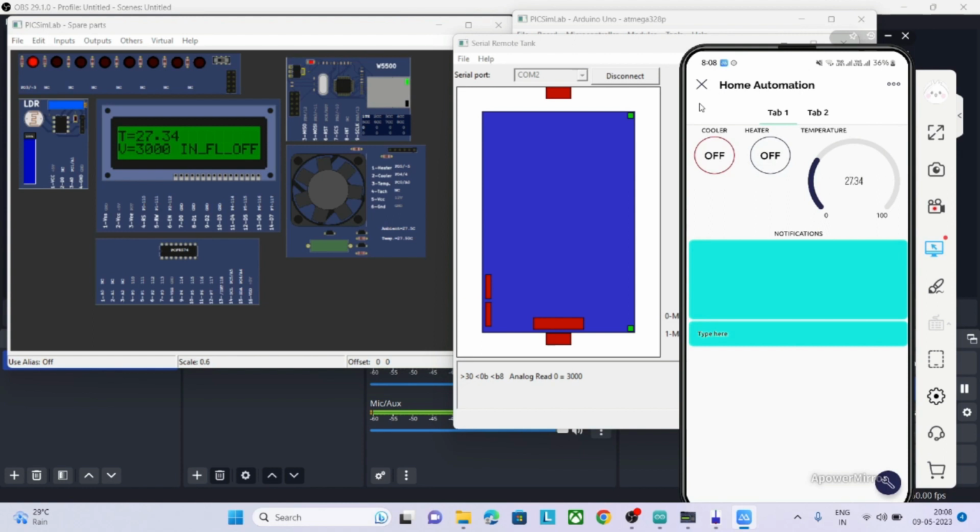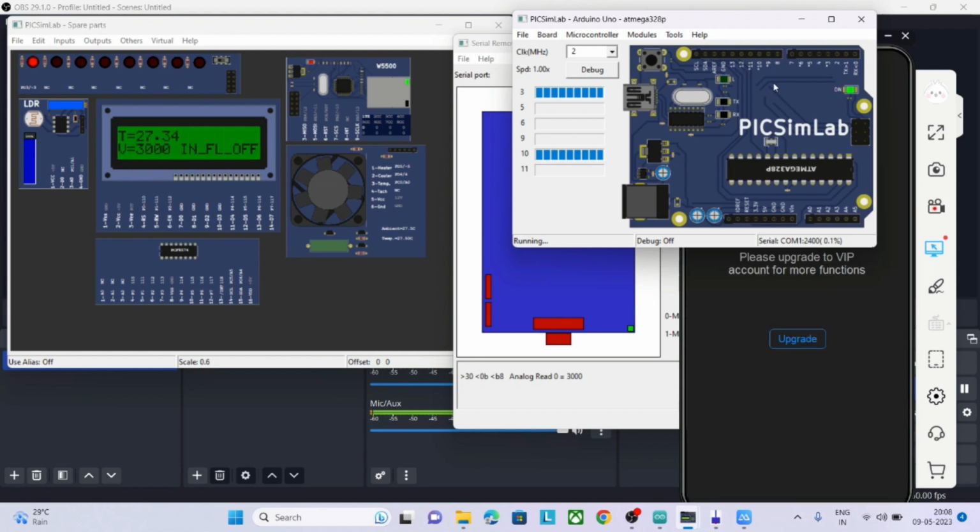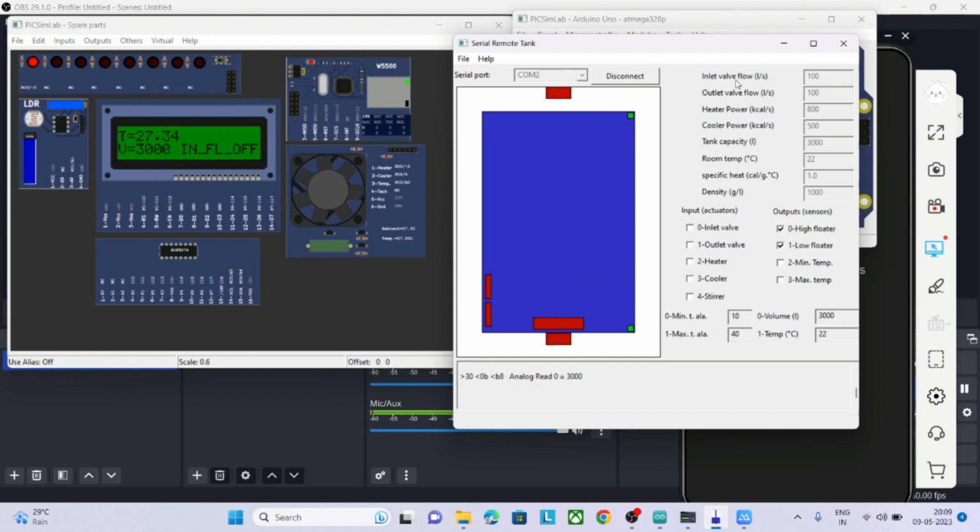Coming to the simulation, this is the simulation part we are going to see in our project, and this is the Arduino which is used in our Proteus lab. We are connecting some peripherals to this Arduino, that are LED, LDR sensor, temperature system and Ethernet shield for internet connection. And this serial remote tank is connected to the Arduino.